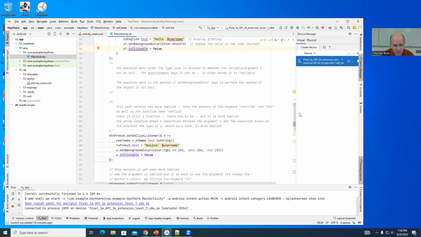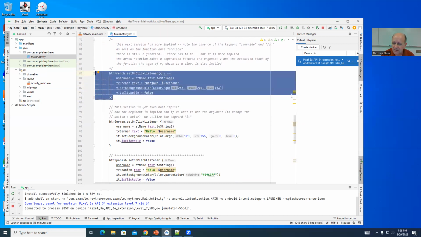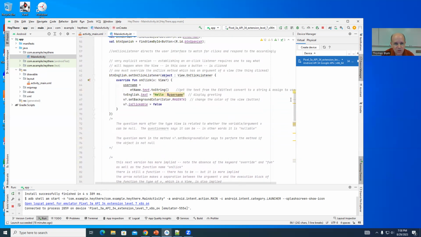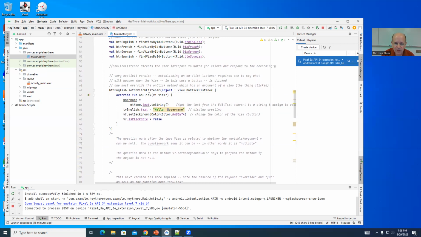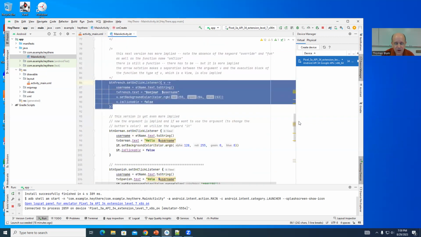Okay. I'm going to do the same thing for French and German and Spanish. I'm just going to write the functions in slightly different ways. So this is a more implicit version. This was the most explicit version, where you explicitly write out on click. You explicitly say that you're overriding the on click function. Down here, there has to be an on click function. You have to override it. And so you can skip some of those words.